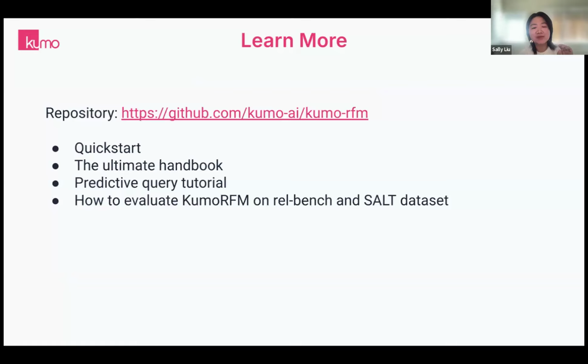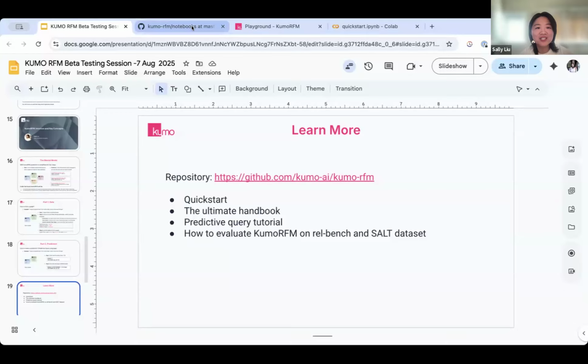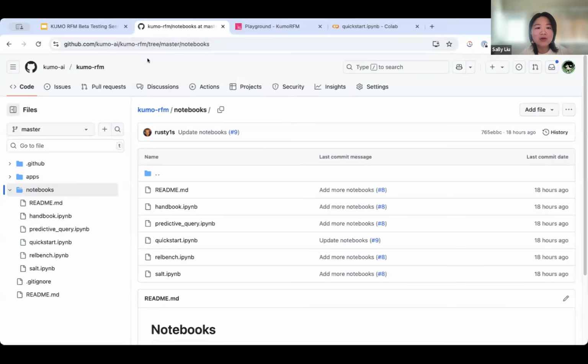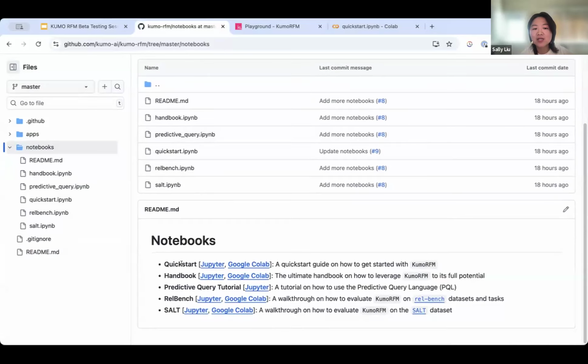Okay, and also we prepared a repository where we host all of our tutorial notebooks where you can learn more. Let me show you a few gems here. If you go to our repository, you can see there's a list of notebooks. We have this quick start notebook, which we recommend as your first step. And we also have our comprehensive, ultimate handbook, where you can learn how to leverage KumoRFM to its full potential. And for predictive query language, we also have a tutorial to teach you how to use that.